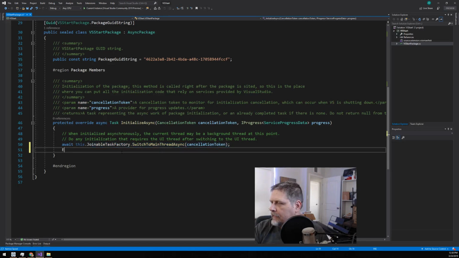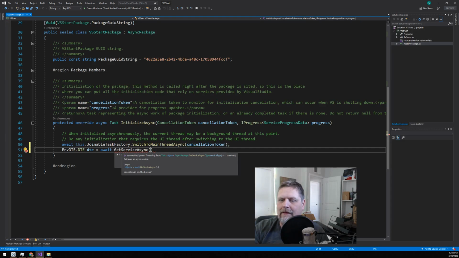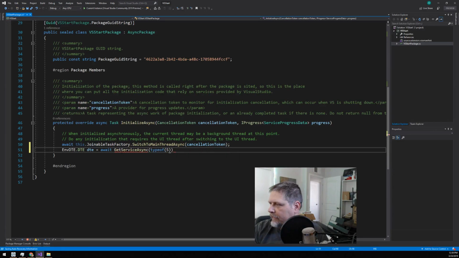So let's just say envdte.dte. That is the interface of our automation for Visual Studio. We'll call it DTE, and we're going to get this out of our service provider, which is this. We're going to do this asynchronously, so we'll await on it, then GetServiceAsync. So it's got a service provider pattern out there. We want the SDTE, which is the DTE, but whatever the S is, I don't remember. So typeof SDTE, which is sitting out there in Visual Studio Shell Interop.